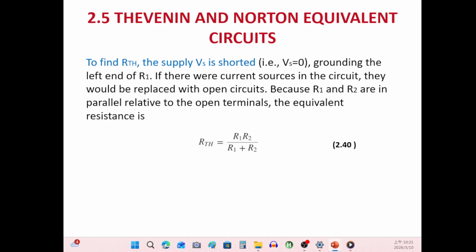So you need to realize, or you need to know the definition of the Thevenin resistance, which is the ratio between the open circuit voltage and the short circuit current. Okay, so this is one thing I didn't mention last time. So next.